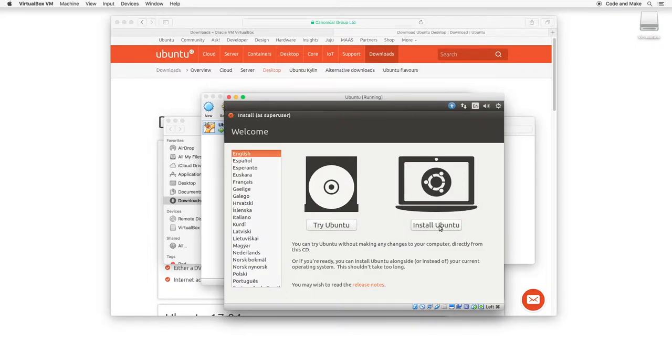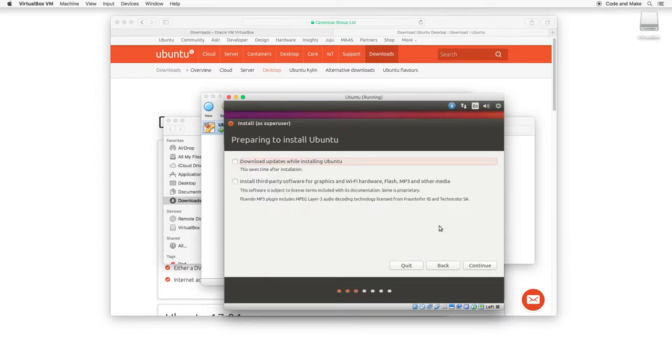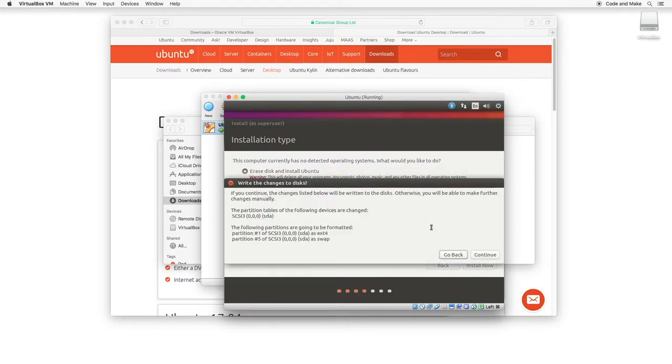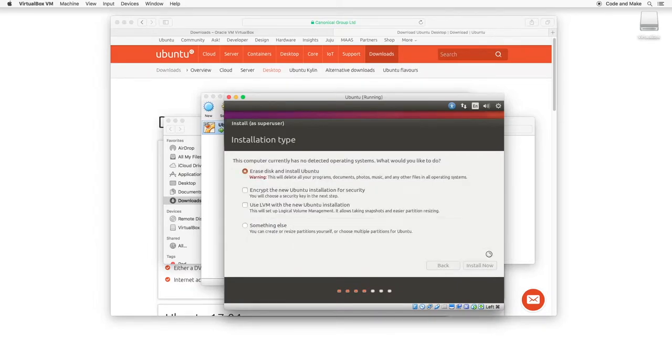Right, so the first thing to do is hit Install Ubuntu. You probably want to select this, but I won't do this for now, just for the purpose of this tutorial, because it might take a while. And you probably want to select this as well. So erase disk is fine. It's not actually going to erase the hard drive on your main computer. It's just going to erase it for the VDI that we created earlier. So that's fine. Just hit install now. Just confirm that.